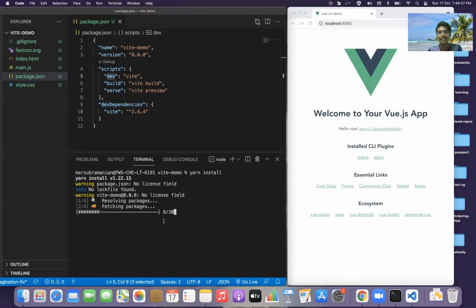Like you told, why is it faster? Definitely, it's faster when it comes to starting the development server and bundling code, if I'm not wrong. Okay. So downloading dependencies is not a correct metric to look at, although we are looking at it.